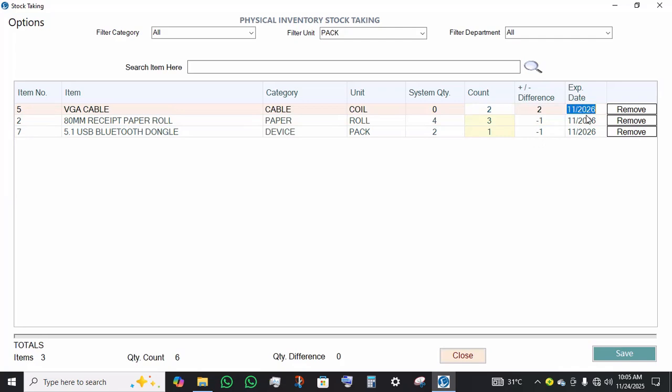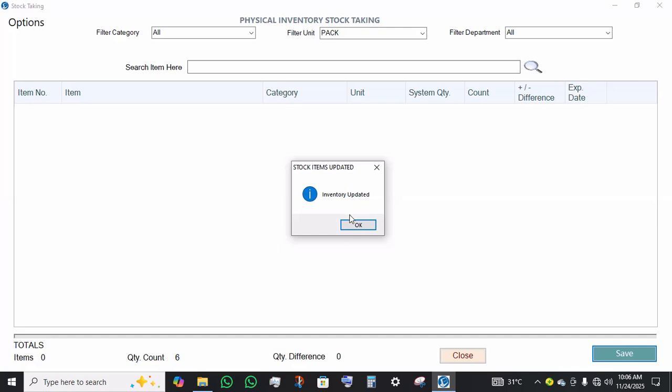So you can do this editing and you can change the date as well. When you are done, you click on save. So this new count is the quantity that's going to take effect in the stock. Okay, so you have VGA cable. So let's click on save and see. Inventory updated.